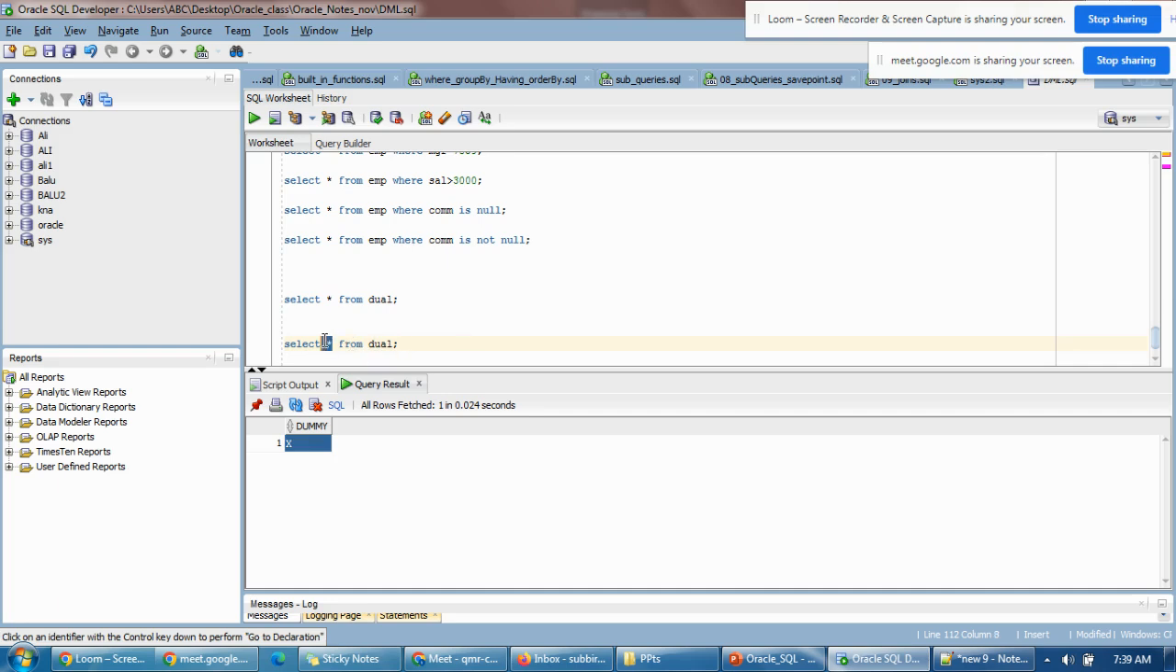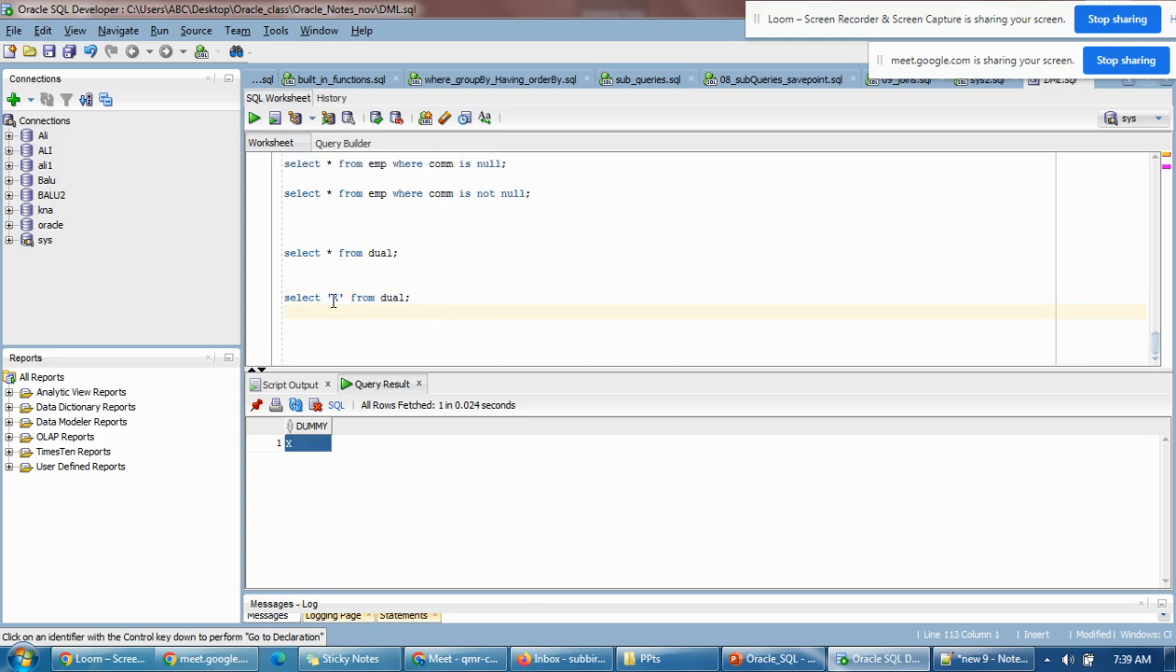If you give any value, it will change the column name and it will change your value also. Here you are giving some expression, and the column name and data value will get changed. Whatever you use, it will change like this only. That is the dummy table, the dual table. Going forward it will be used.